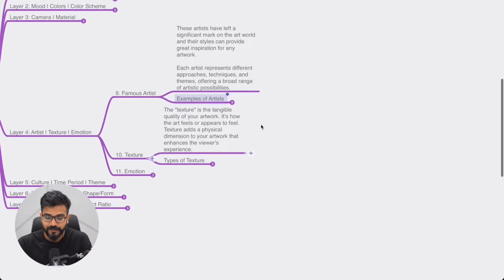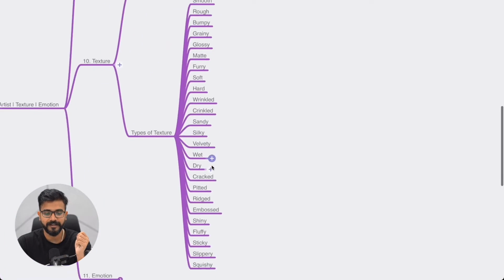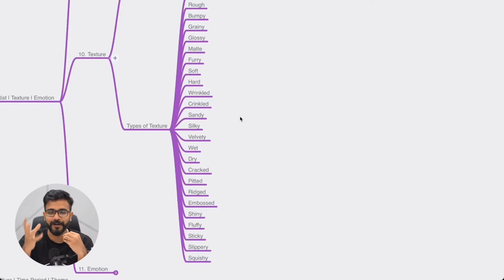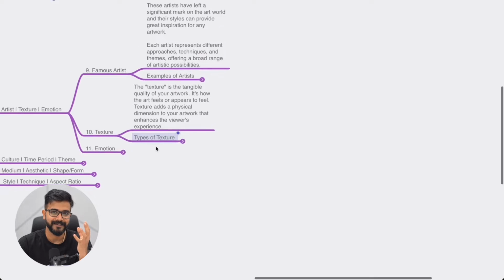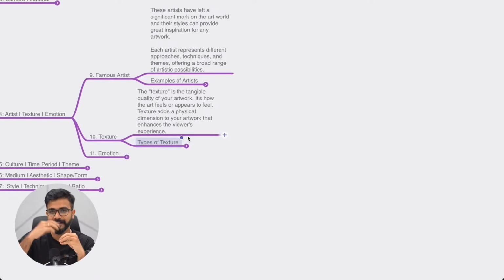You can also add texture to it, and the texture is the tangible quality of your artwork. It's how the art feels, like it feels papery, it feels crumbled. How exactly do you want the overall art to look? It's basically a game of shadows, to be honest, but it adds a physical dimension to your artwork and enhances the viewer's experience. Types of texture include smooth, rough, bumpy, grainy, glossy, silky, wet, dry, however you want to make it, right? Now, these textures enable you to add that depth to your work of art.